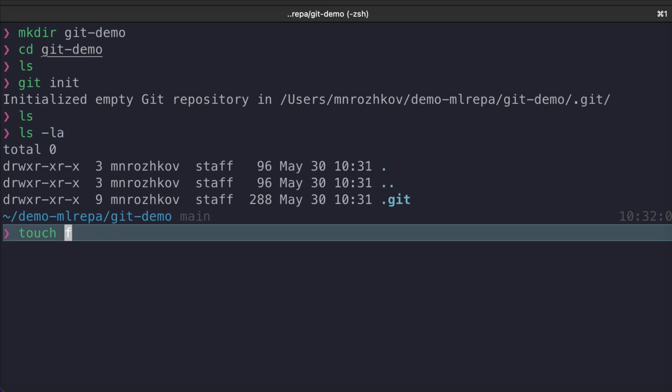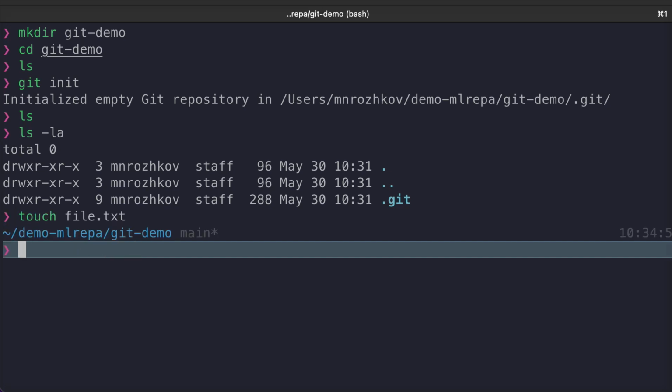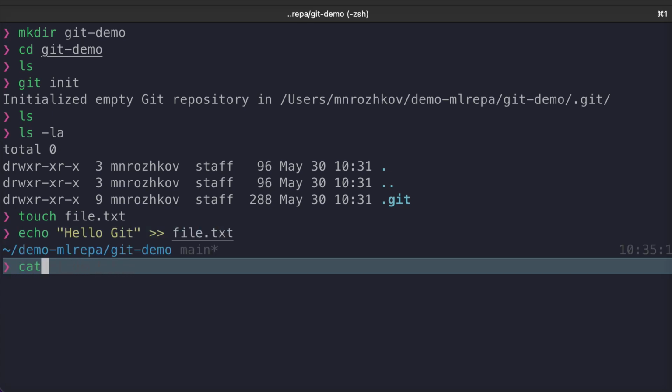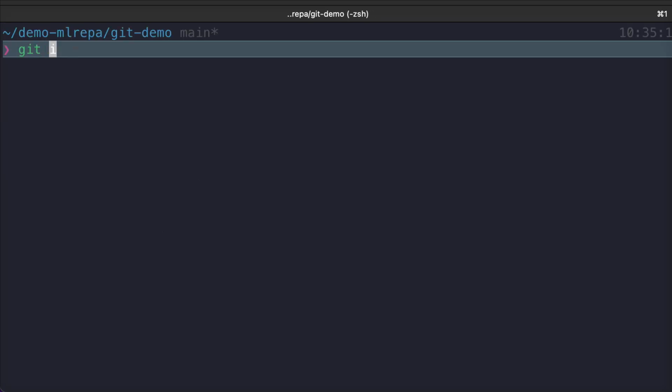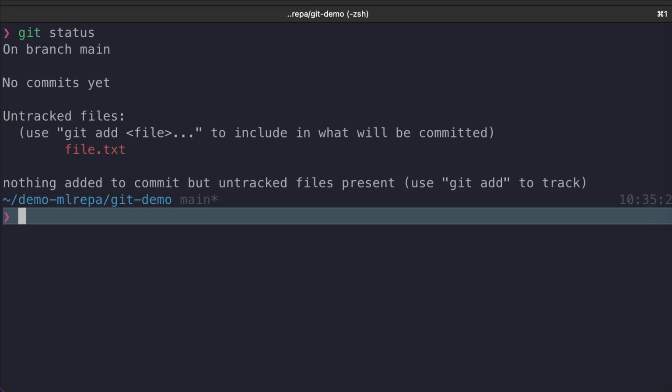Let's create a new file called file.txt. We can add some content to this file, for example, add the line "hello git" using the command echo and the output append operator. To check the status of our Git repository, we can use the command git status. It shows that there is an untracked file named file.txt.